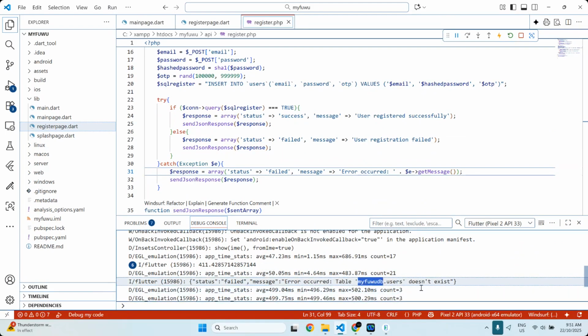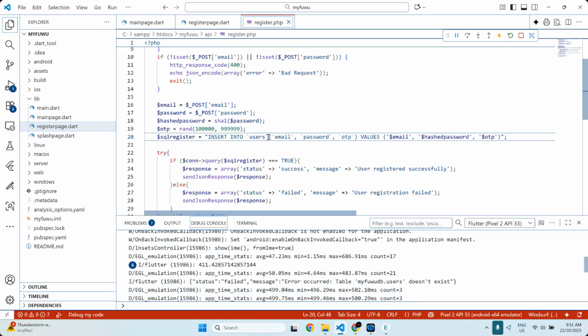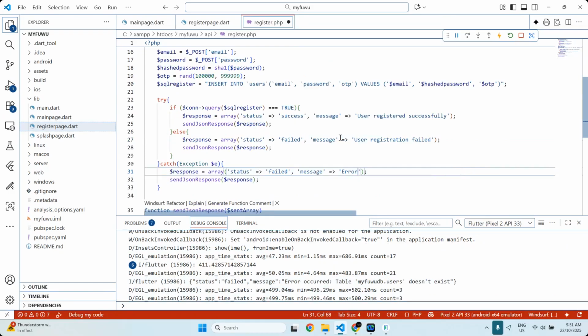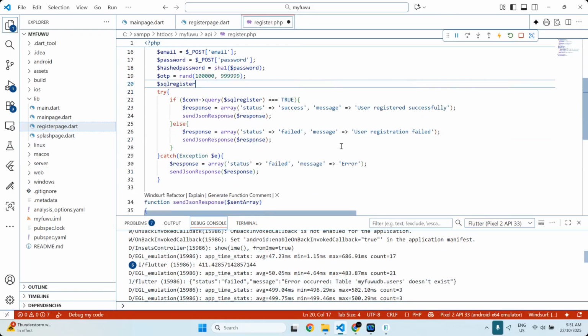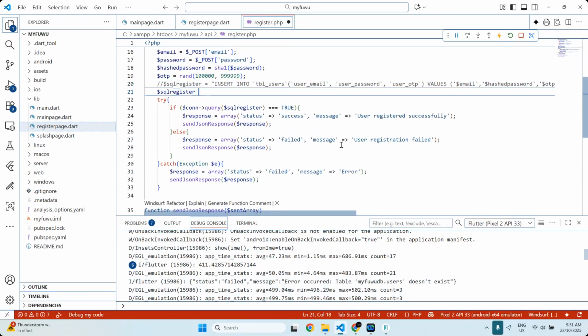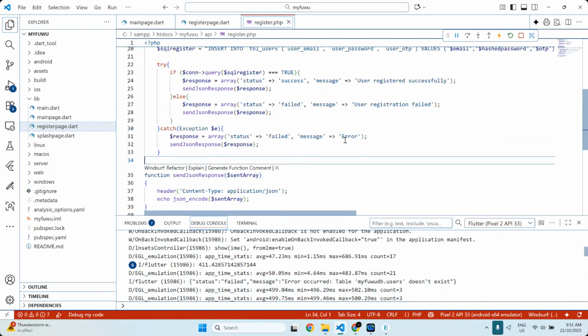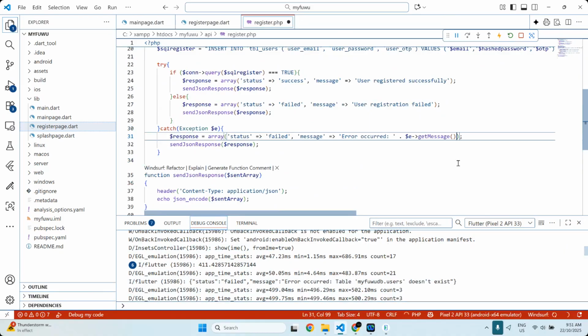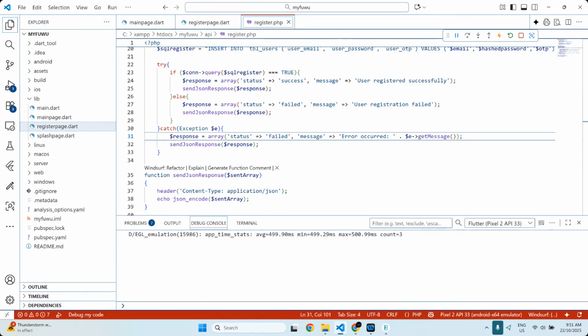It tells us the table users doesn't exist. Oh yeah, this is what it uses. Table user. This didn't use the right one. Hold on, let me just go back, because the email password, it didn't use the one that I worked with. This one. All right, this one. Okay. So, and then add back the error, which is just to get the message of the error, save again, and clear, and try to register again.